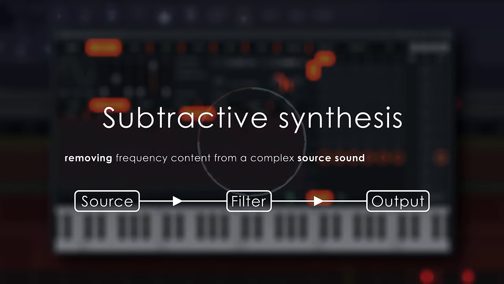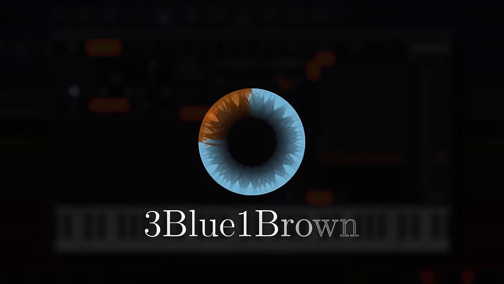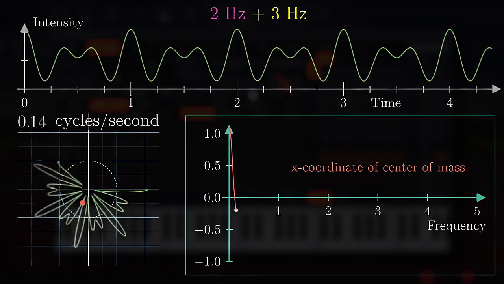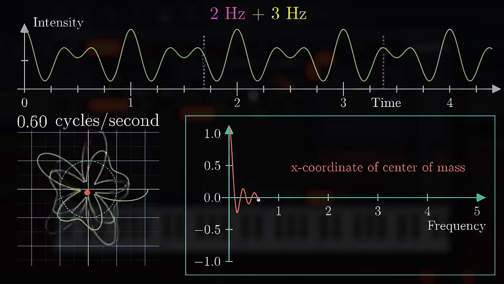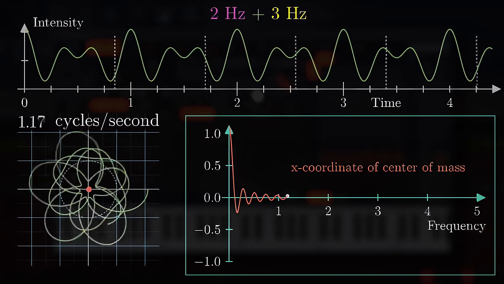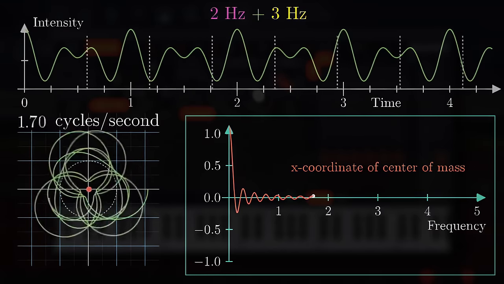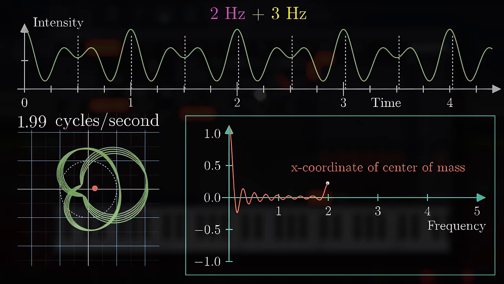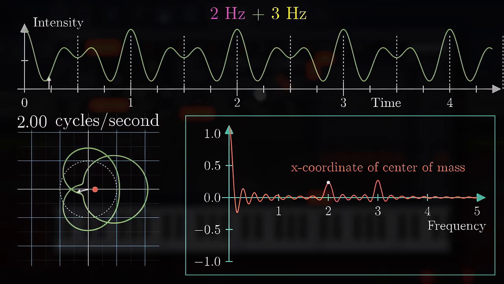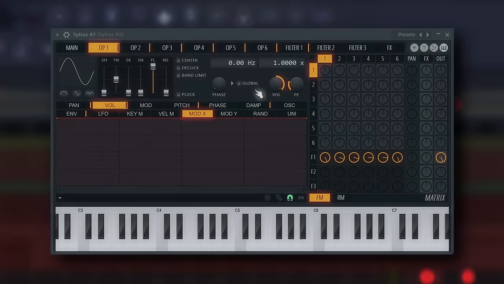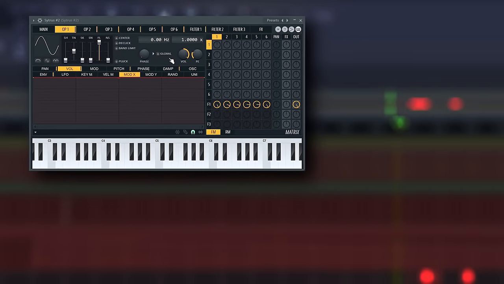If you want the mathematical proof behind that, there is a great video by 3Blue1Brown explaining how individual sine waves or partials make up a complex waveform. The harmonic series starts with the fundamental frequency and then keeps incrementing the frequency by the fundamental frequency for every extra step along the series.